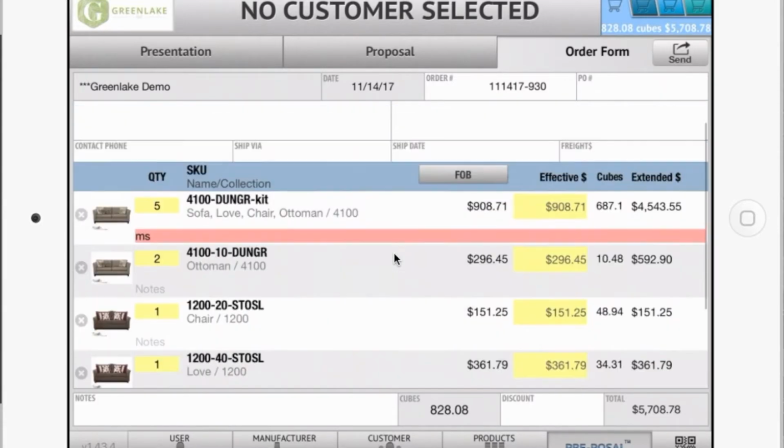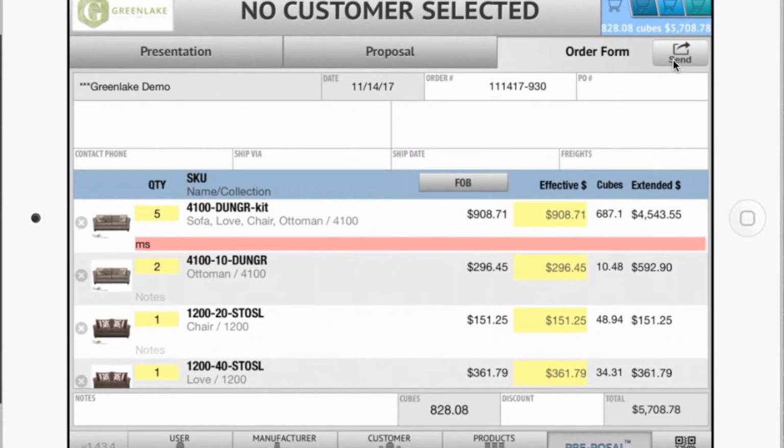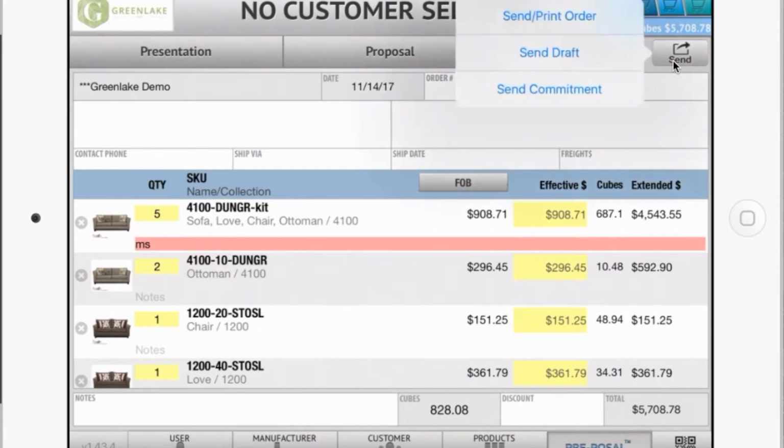Once we like the looks of our order and we're ready to send it in, hit the send button. We have three options here: send print order, send draft, send commitment. Send print order, this is an official order. This one's going to go to the order desk. It's going to be the order that gets tabulated in AMP. It's going to be processed, fulfilled.